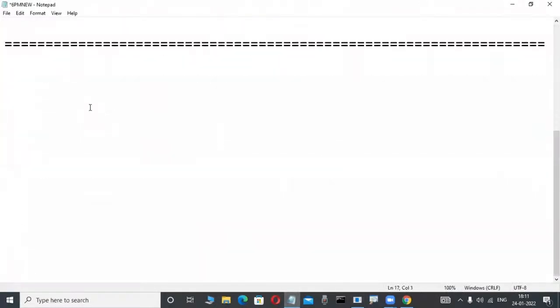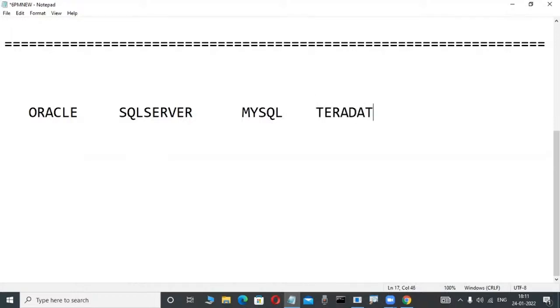Now concentrate here. This is a demo class, so I am only telling some things. Oracle is a product from Oracle Corporation. SQL Server is a product from Microsoft. MySQL is an open source product, which is now also from Oracle. Teradata is a product from NCR Corporation. Sybase is a product from Ingres Software. Like this, so many products are there.